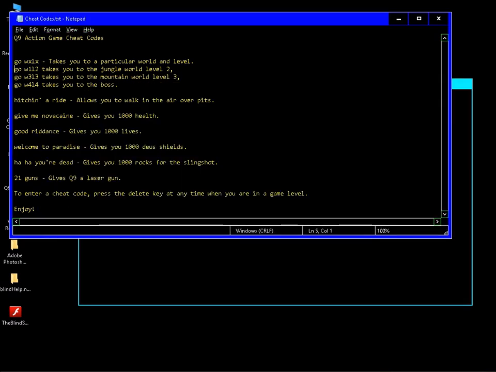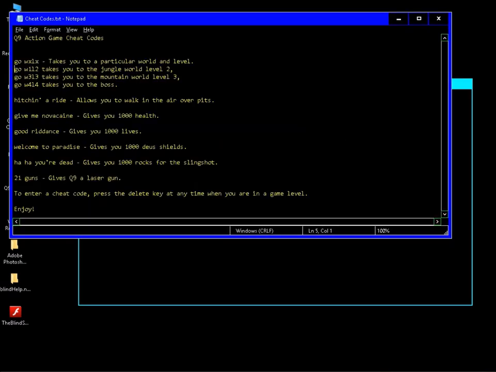How to get health? Is there a way to get health using cheat codes? Let's check. Cheat codes. Go W1L2 takes you to the jungle world. Go W3L3 takes you to the mountain world level 3. Go W4L4 takes you to the land. Hitch and ride allows you to walk in the air over pits. Give me Novocaine gives you 1000 health.